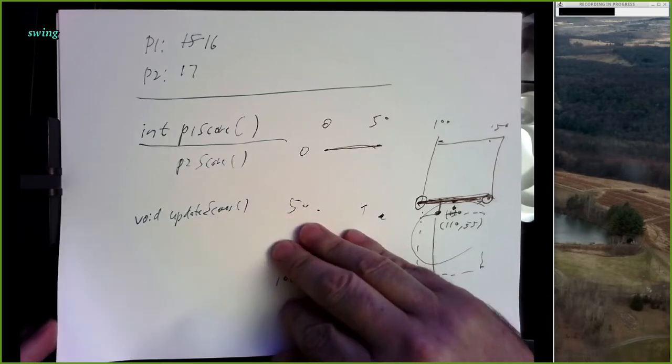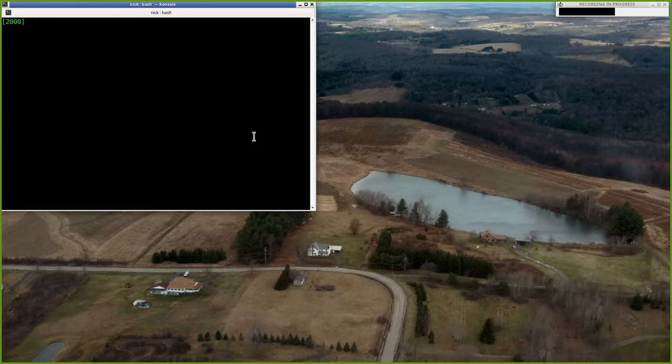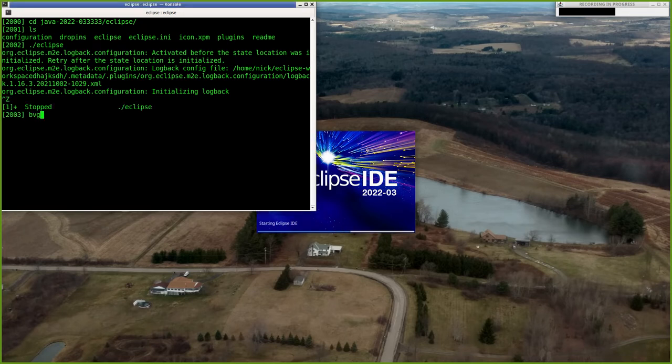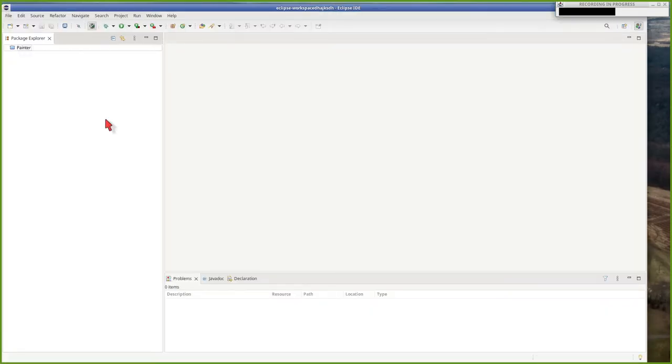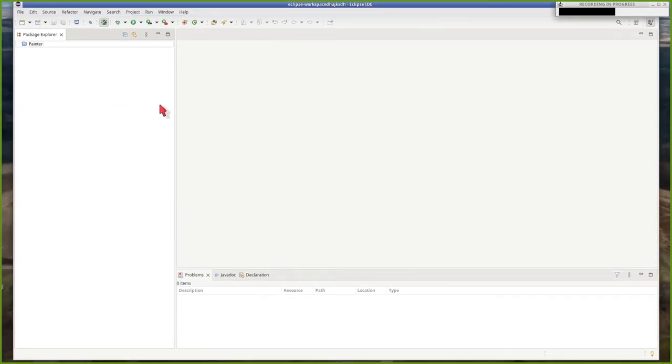All right. Well, let's jump back into Eclipse and take a closer look at Swing. Go through this a little more carefully. So I've got hopefully a stable setup. I just have to find it. I think this is the version of Eclipse I set up on Tuesday. All right, so here's our main window.